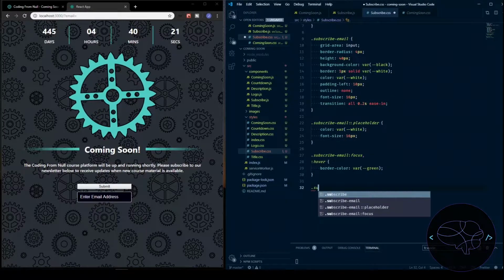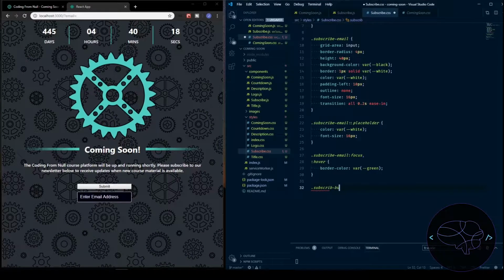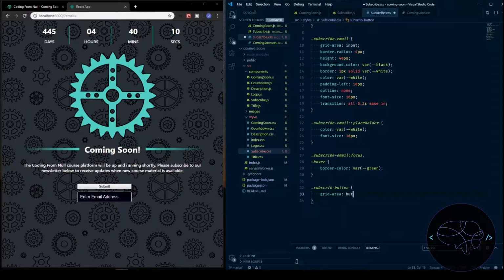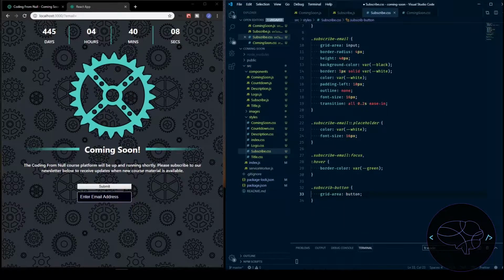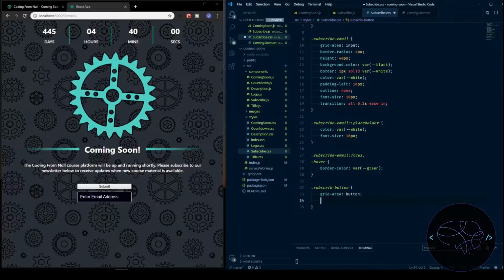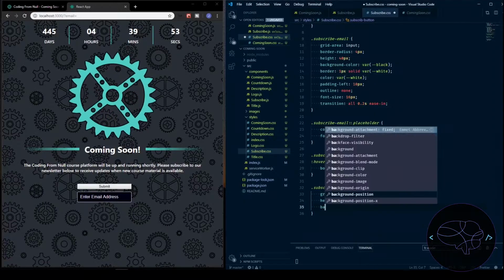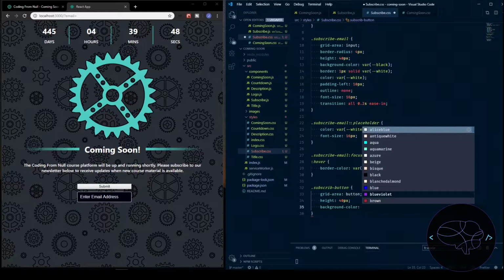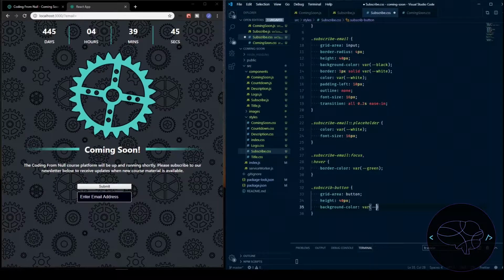So we'll come down here, say .subscribe-button, and set the grid area as button. We go ahead and give that a save. We should see, oh, that's right. I need to do a little more work here. So first thing that we want to do is set the height of 40 pixels to match the input. We want to set the background color as that nice green that we're using, var(--green).